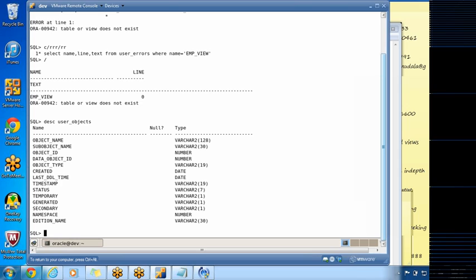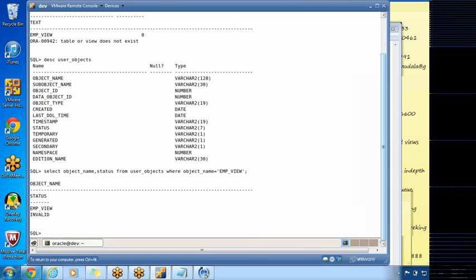Now, if I want to see whether the view is valid or not, then my command will be select object_name and status from user_objects where object_name equal to emp_view. So if you see here, this view is invalid. So whenever the status is invalid, that means the view has errors. And using user_errors, we will check what caused the view to be invalid.